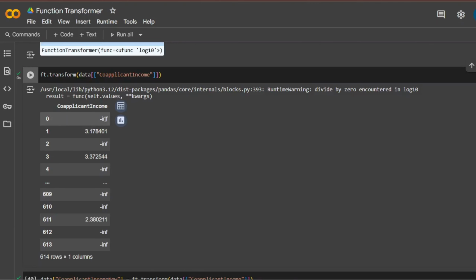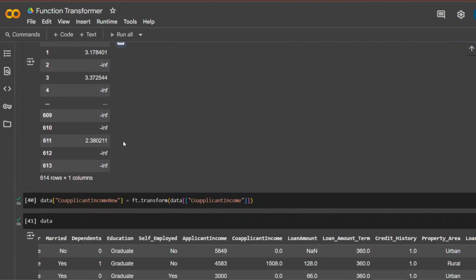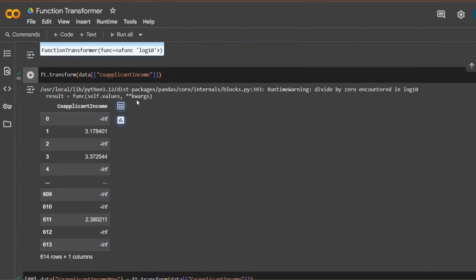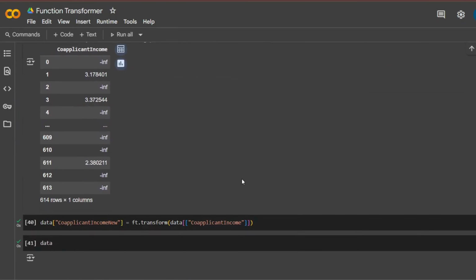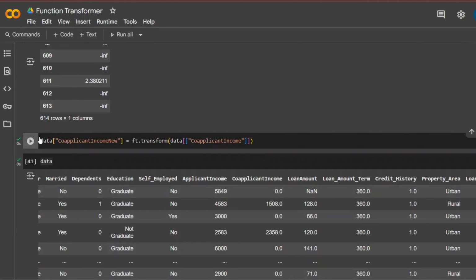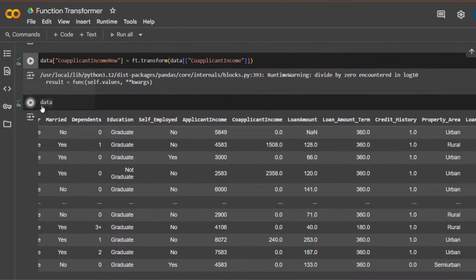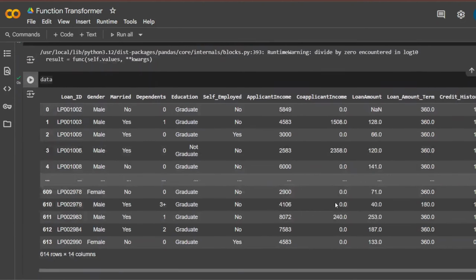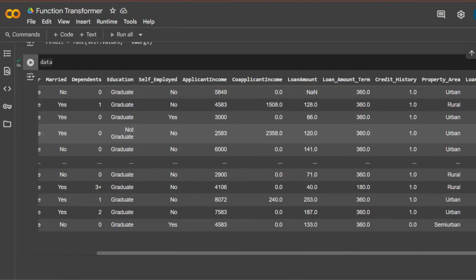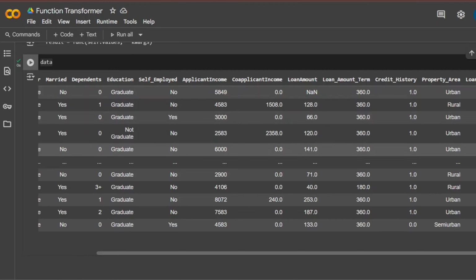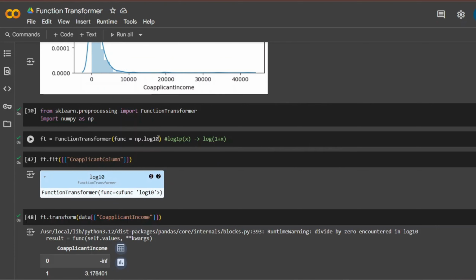You can see there are many negative infinite values present here as well. So I think the function that worked well out of these two is the previous one, which is log 1 plus x, or log1p. Anyways, let's run this cell and call the data again, and you can see the values have now changed. These are the new variations of values that we get after applying log base 10. But I think the function that we applied previously worked better on this data set. So let's get back to the previous one.